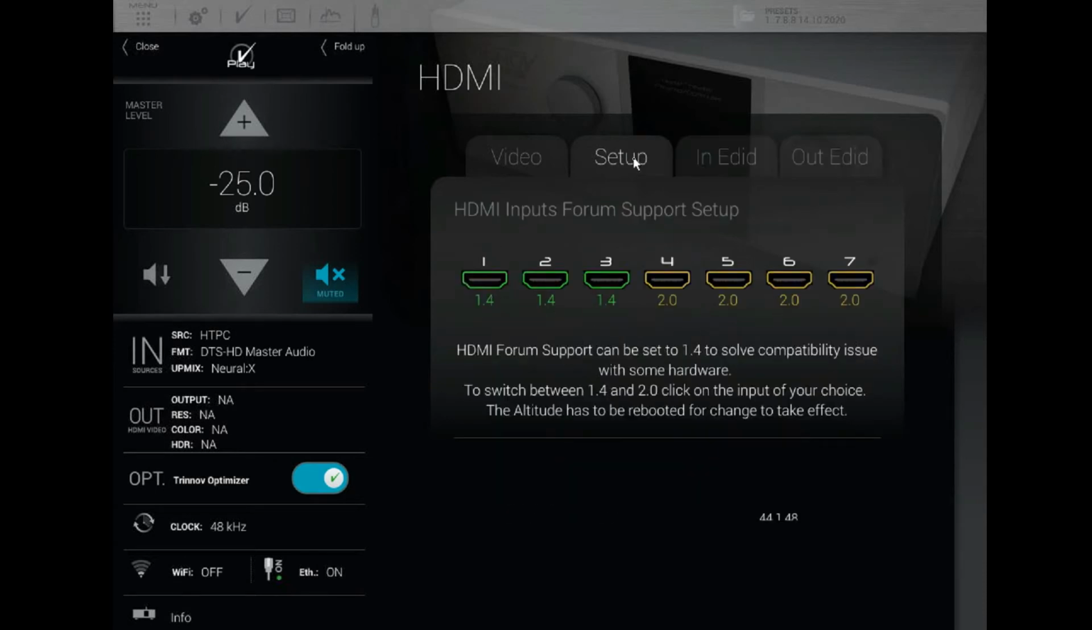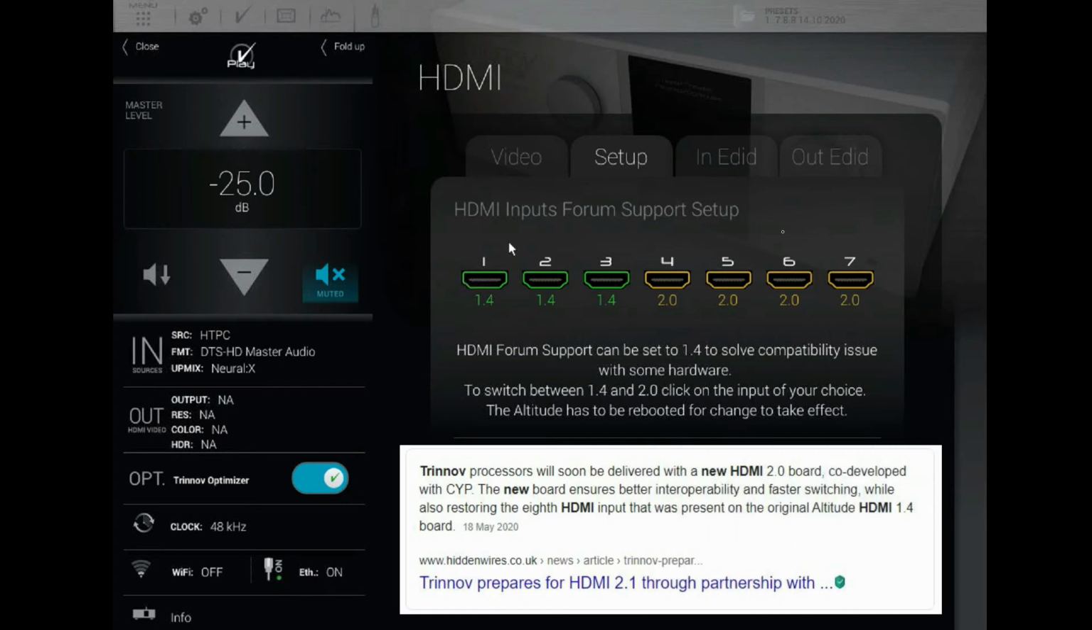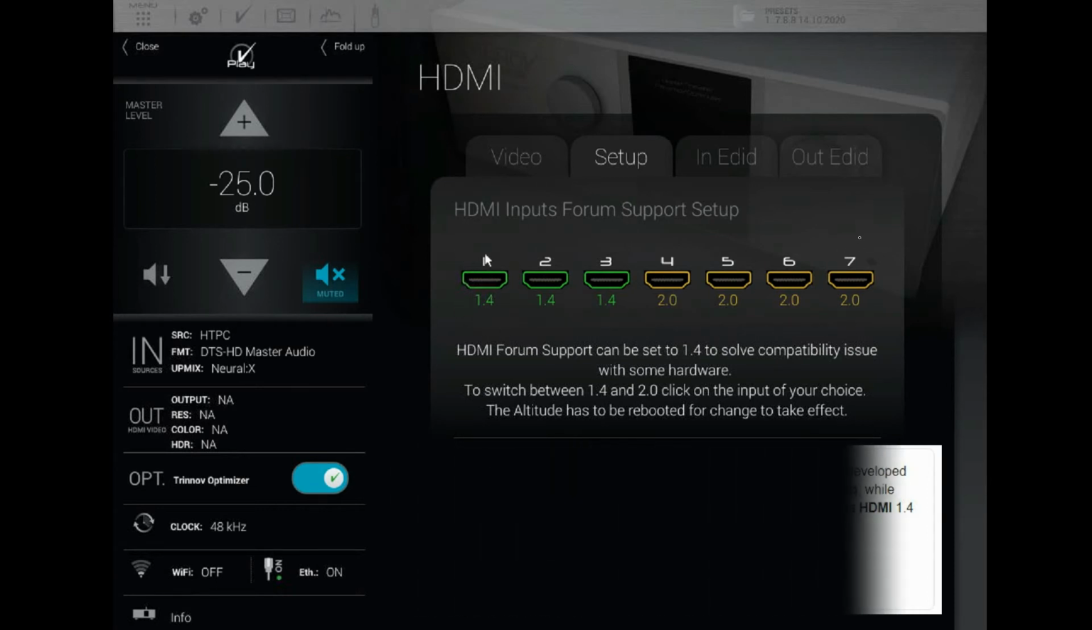If you look at the setup here, this is the HDMI inputs. So we've got 7 HDMI inputs on the current models. I believe the new processors will have 8 inputs. If you were to buy a new processor now, due to Trinnov upgrading their HDMI boards, you'll have 8 inputs. Currently my model has 7 inputs.